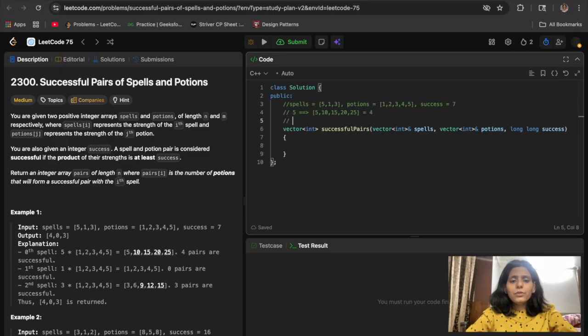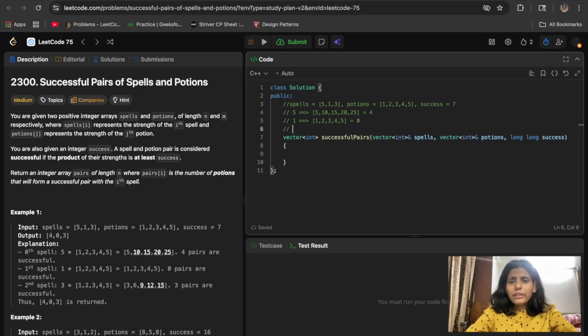Then what do we have? We have 1. 1 multiplied with any number is that number only, so we'll take this. And do we have any product which is successful? No, I don't see any number greater than 7, so 0. Then we have 3. Then we have to multiply this with 1, 2, 3, 4, 5, and we'll get this product. 3 multiplied with 1, 2, 3, 4, 5 gives 3, 6, 9, 12, 15, and how many of them are greater than or equal to 7? 9, 12 and 15, so we have 3.